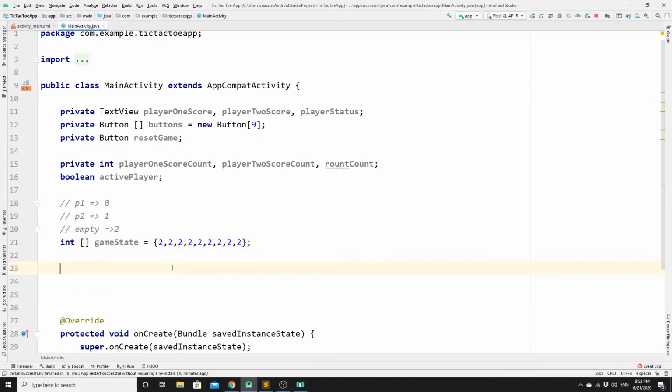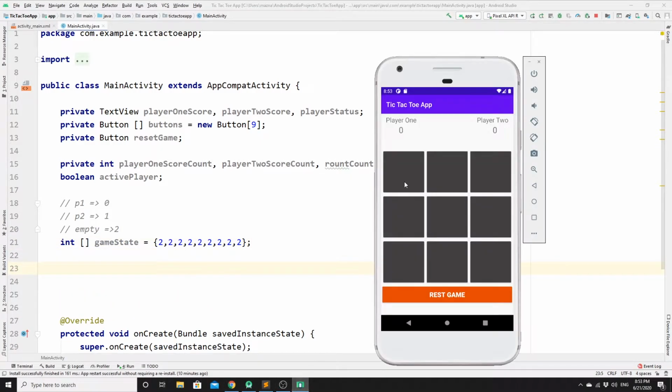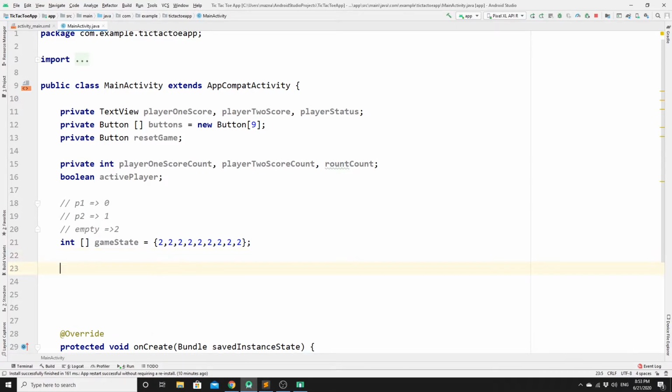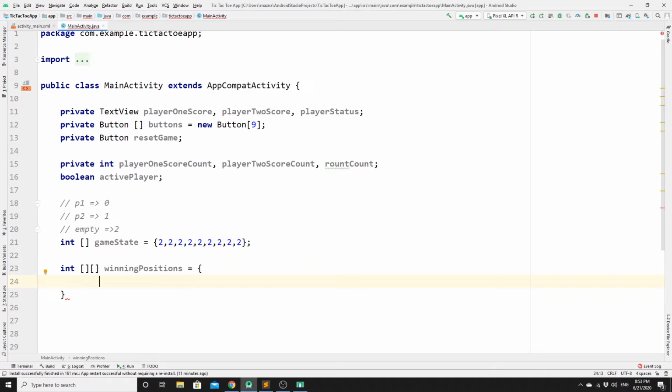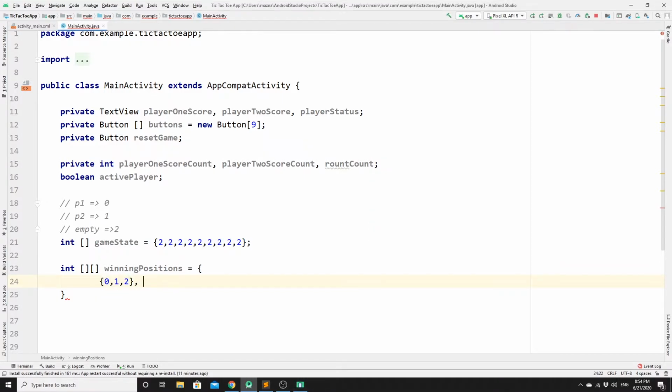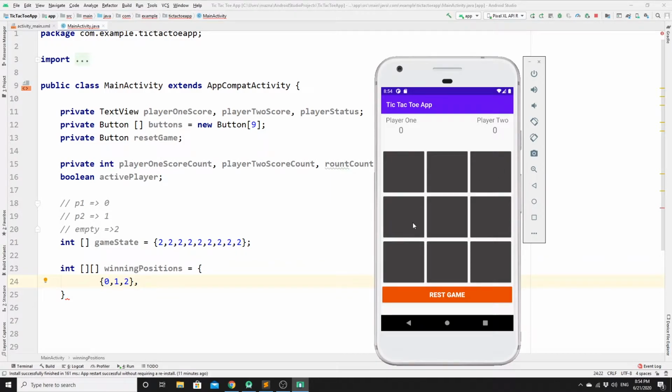And then we need to identify all the winning positions. The winning positions should be either rows, columns or diagonals. So this is button number 0, this is 1, 2, 3, 4, 5, 6, 7, 8. So we need to have a nested array for winning positions. So int, provide 2 brackets for nested arrays, and we will call it winning positions. And now we need to have an array for the rows. So the first winning position for the rows would be button number 0, 1, and 2. So just write 0, 1, and 2. And then for the second one, it would be, if this is 2, then 3, 4, 5.